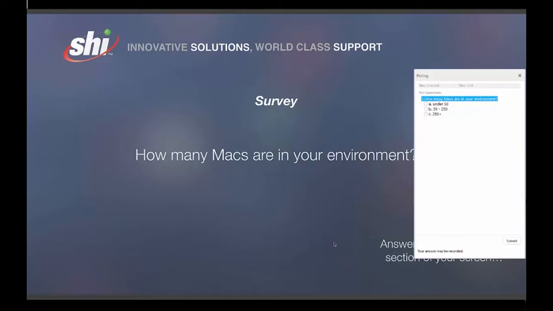So here we go, everybody. How many Macs are in your environment? You can just easily click on one of the three choices there on the right-hand side. Is it less than 50, or is it somewhere between 50 and about 250, or is it more than 250? Many of you are probably on this call because you have an increasing number of Macs in your environment. So let's see what people type in there.